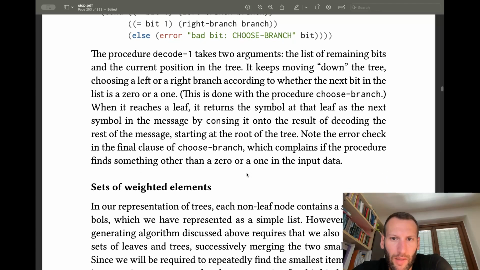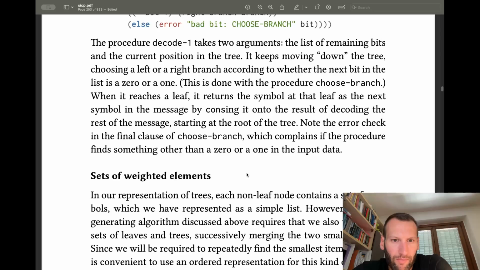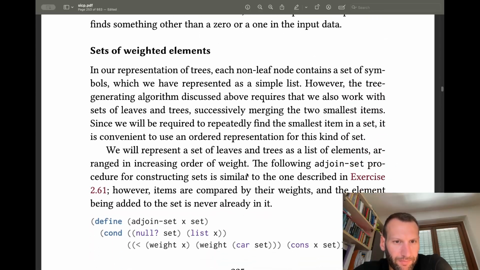This is done with the procedure choose-branch. When it reaches a leaf, it returns the symbol at that leaf as the next symbol in the message by consing it onto the result of decoding the rest of the message, starting at the root of the tree. Note the error check in the final clause of choose-branch, which complains if the procedure finds something other than a 0 or a 1 in the input data.